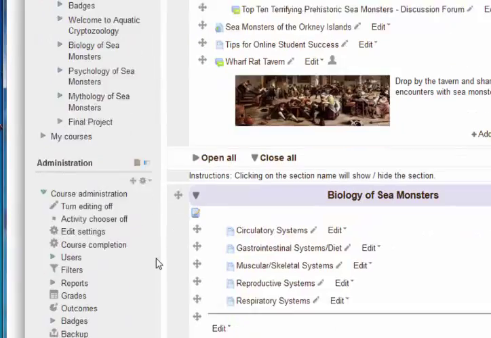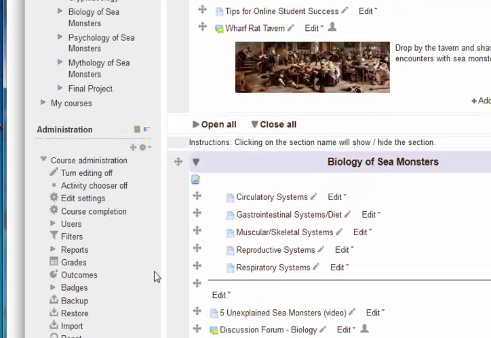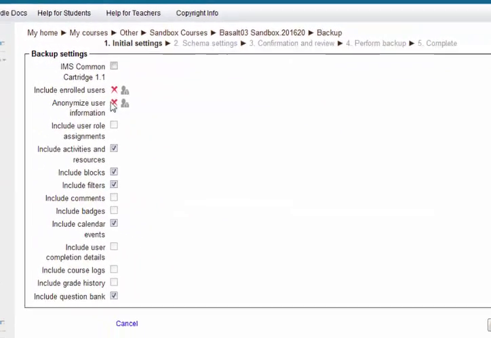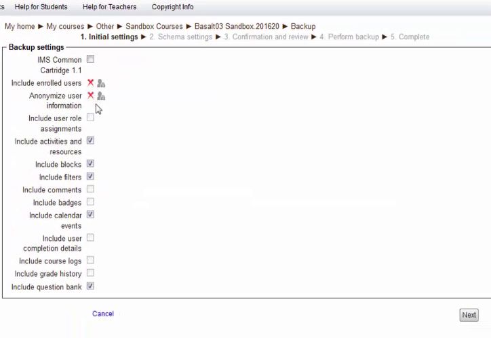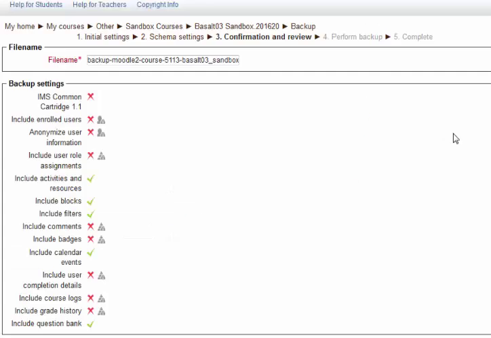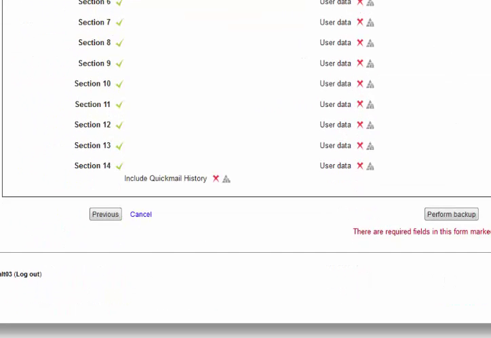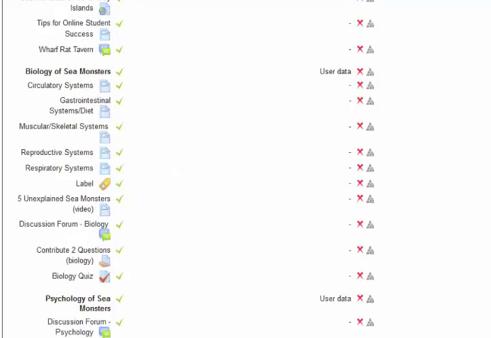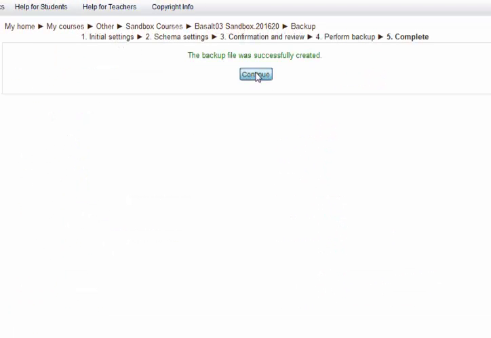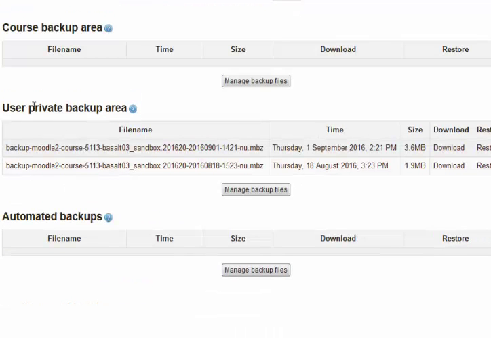So how to make this? First of all, you go into administration, you click on backup. Where'd it go? There it is. I am not including the users. That's good. So just defaults are all fine. Next. Next. All good. Create a backup, and it's going to create a file, an MBZ file, that has some hideous long name. Actually, there's the hideous long name. Good enough. So there is my backup, Basalt 03 Sandbox.